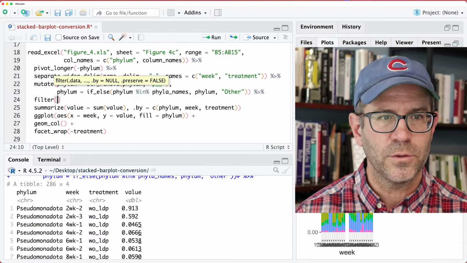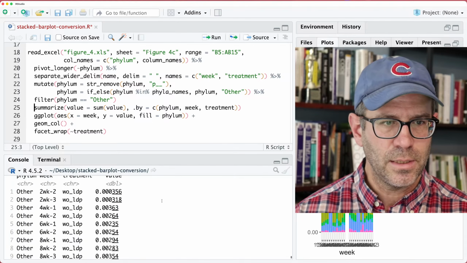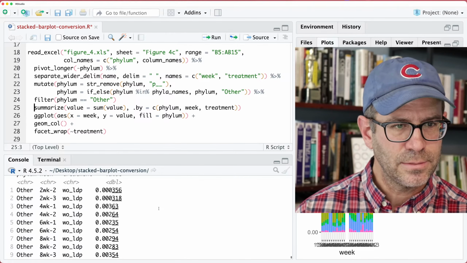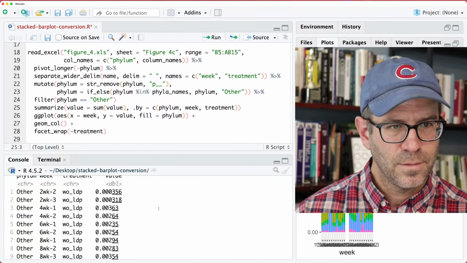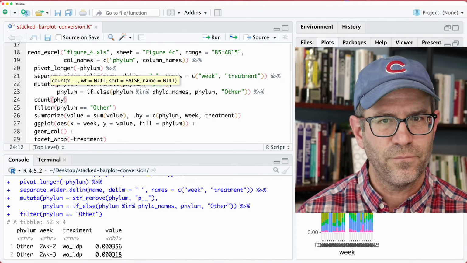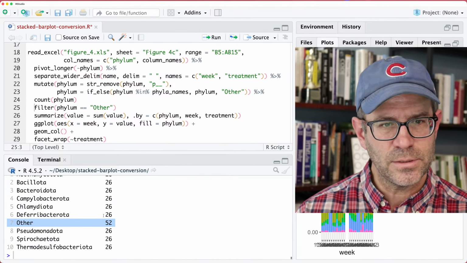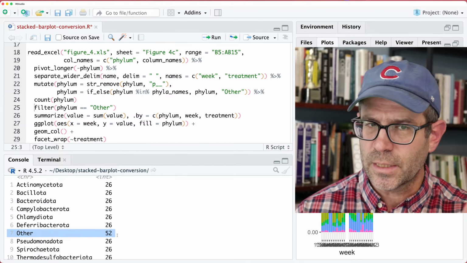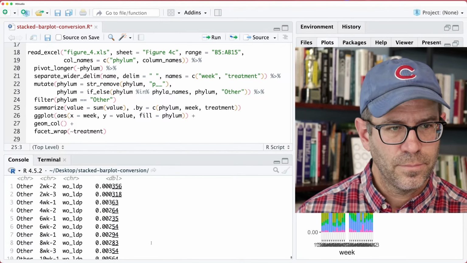So if I were to come in here, do filter phylum equals other, then we're going to see here potentially some duplicates, but yeah, I just want to double check that it's called other. If I do a count on phylum, there's my other, and you can see actually, yeah, that we've got other at 52 rows. So there's duplicates in here, okay?